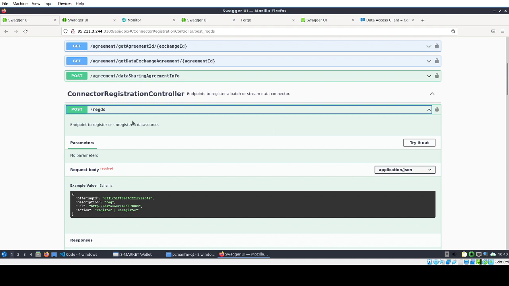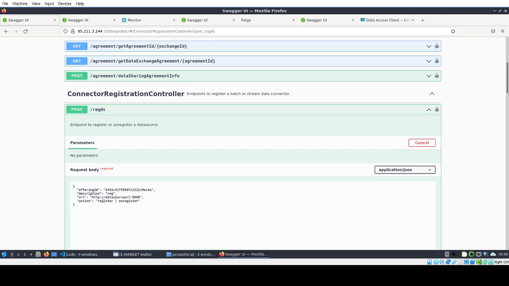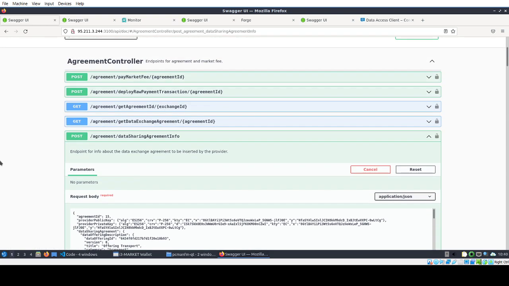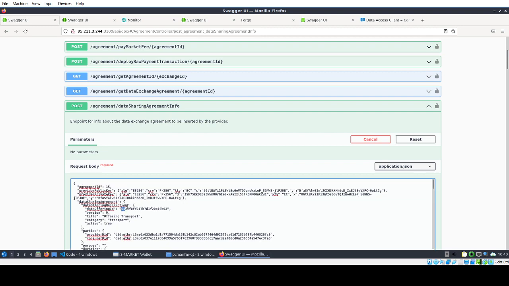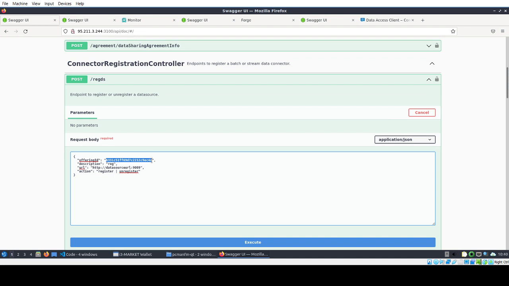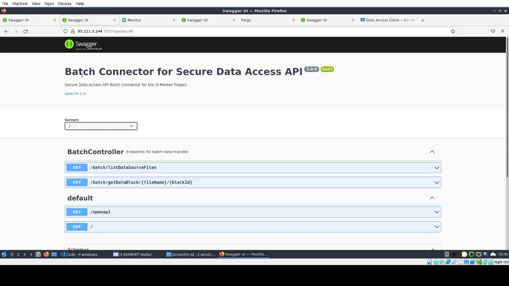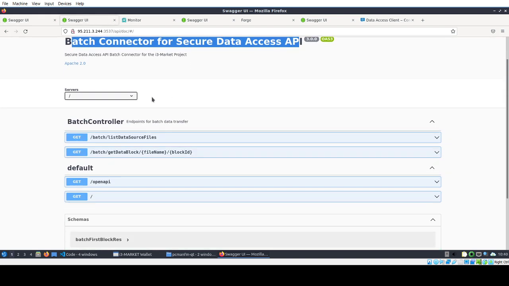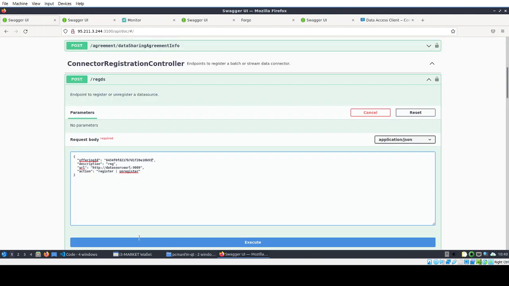to register the batch connector. In order to do that, the provider has to know the offering ID. So I can get this from here, and I can complete it. I'll have to register the URL of the batch connector. In my case, the batch connector is deployed here, so I can just write it down.